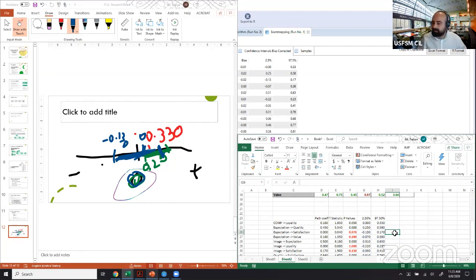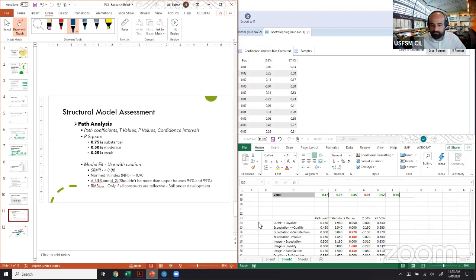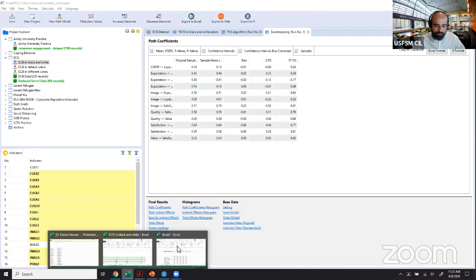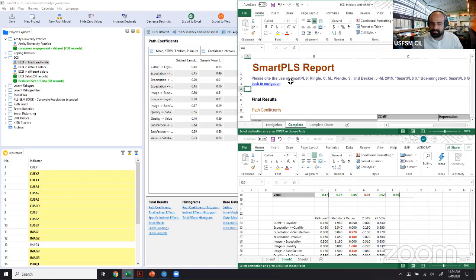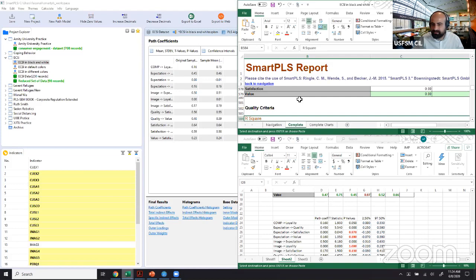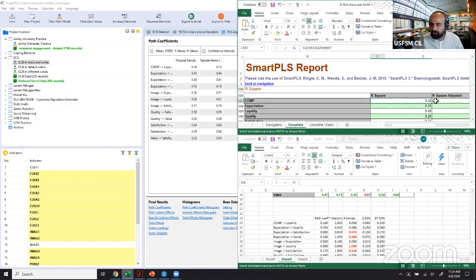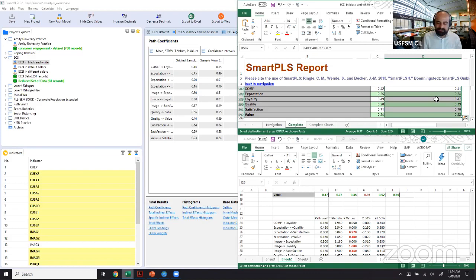So that one is your t-value, p-value, and confidence intervals. For R-square, if you go back to the PLS results that we had earlier, you will see here is the value of R-square. So I click on R-square, and the R-square values for all my variables are here. You need to see which R-square is substantial, which is moderate, and which is weak. You get those values from here.